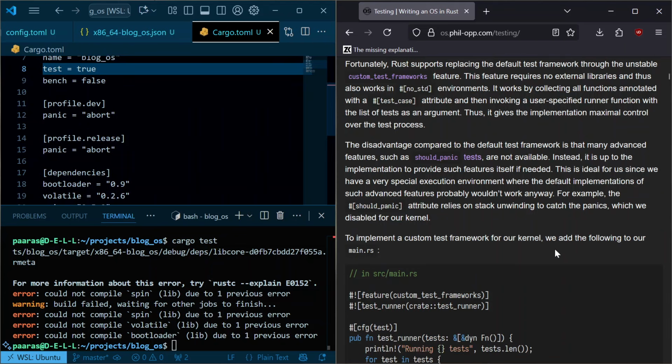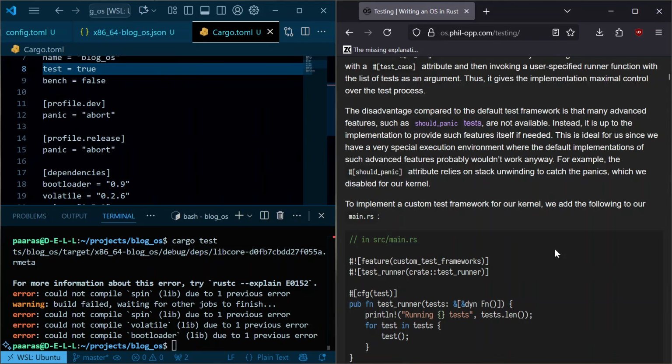The disadvantage compared to the default test framework is that many advanced features such as should_panic tests are not available. What does should_panic do?